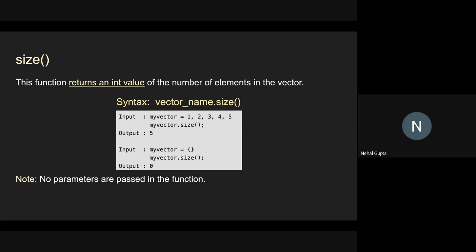So after this, we have the size function. The size function returns an int value of the number of elements in the vector. Like if you have 5 elements, then the size function will return 5. If you have 2 elements, it will return 2. If you have no elements, it will return 0. Like in this example, the elements are 1, 2, 3, 4, 5. We have 5 elements.